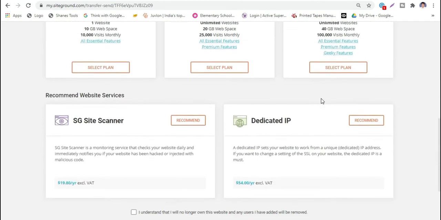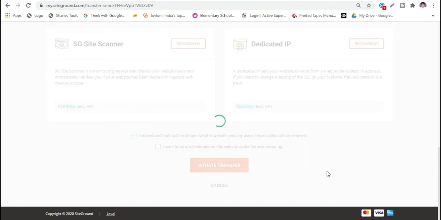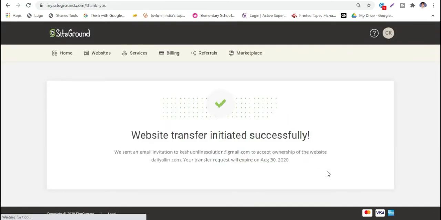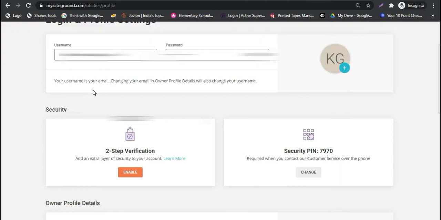Now come down. Here you can see there are two options. Just click on the first option, check mark on the first option only, and click on Initiate Transfer. Now the website transfer has been initiated. Now what you have to do is just go to your new hosting account.